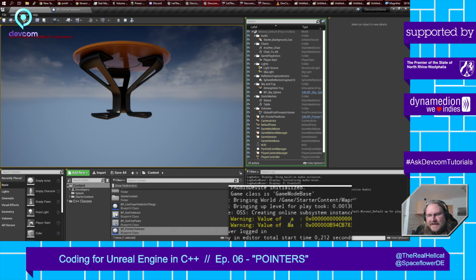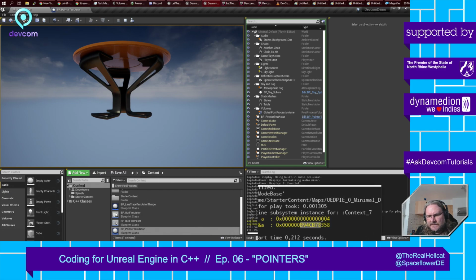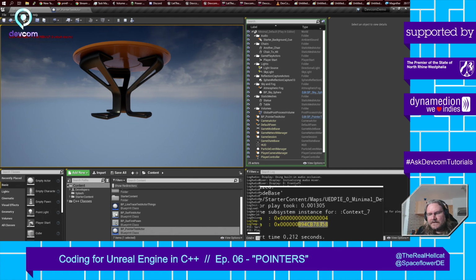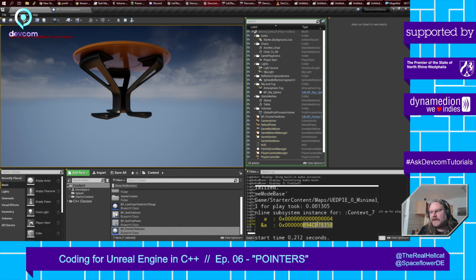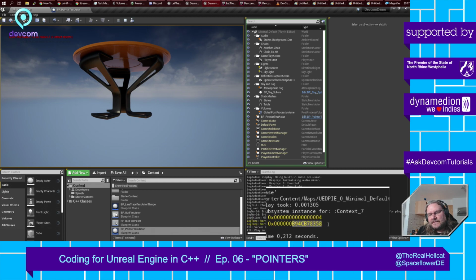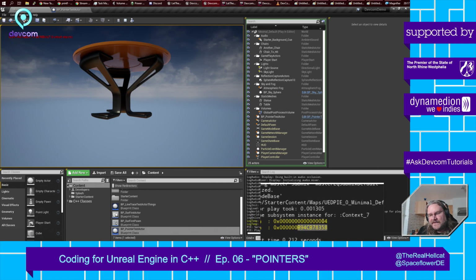And the value of the ampersand A is this. Because this is the address in memory, somewhere in all of the many gigabytes of memory that my computer has. This is the address where this tiny little 4 is stored.